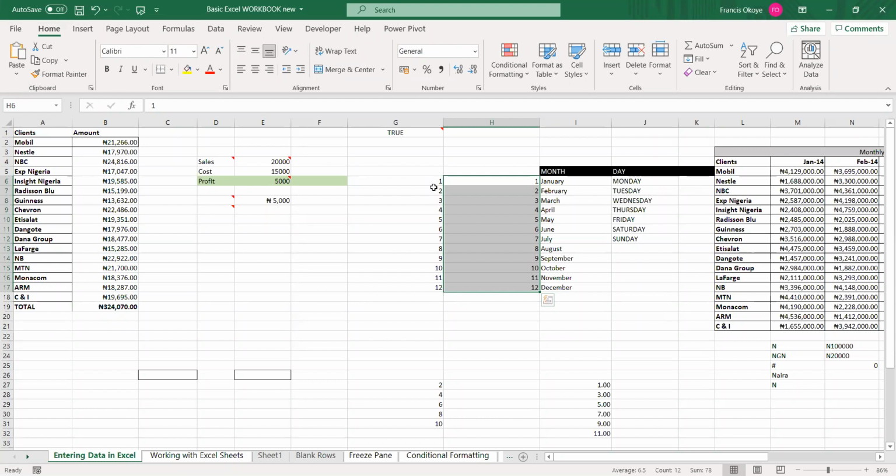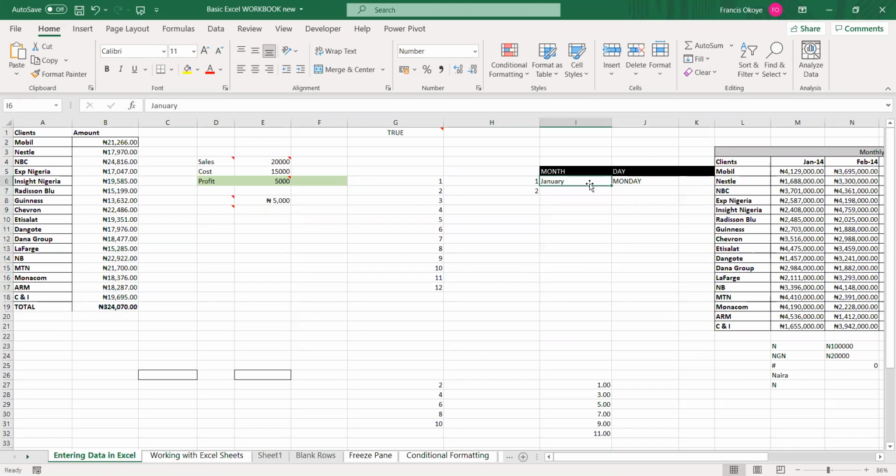Then I'll still come and show you, when you are using a formula, how to also drag down with the keyboard. Then we also showed you that Excel understands the month, the period, and the day of the week. And I'll also show you later how to customize this to fill your own.